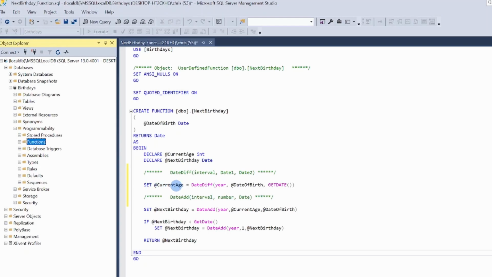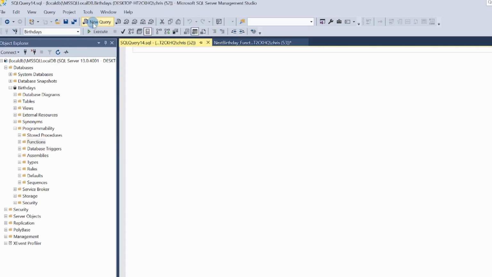So current age is going to be the date difference, and I'm specifying the interval as year, between the date of birth and today, and getDate is the SQL function that gets today's date. But there's some peculiarities to do with this, and it might be easiest if we looked at that separately. So let's start a new query. I'm going to paste in the code that I want.